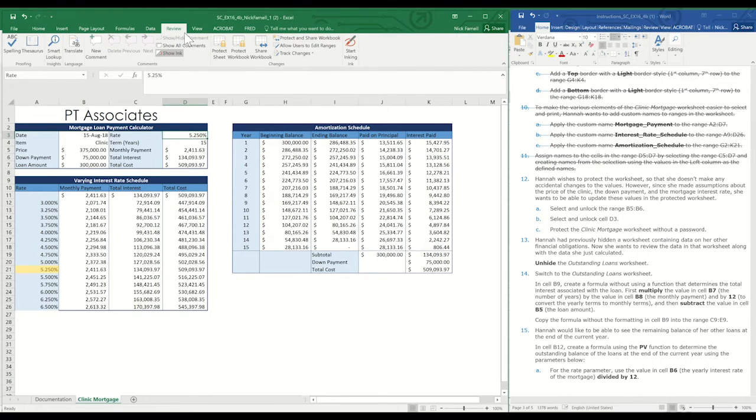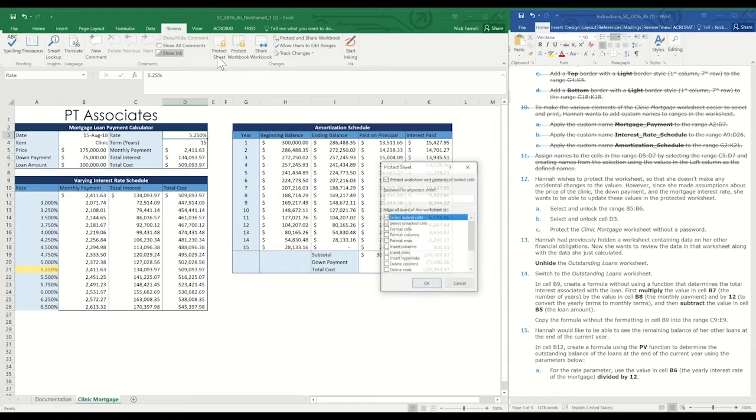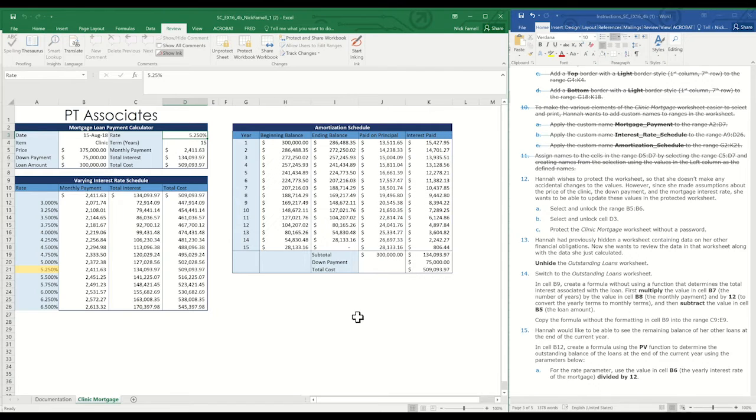You can go to review at the top and protect sheet. And I don't want locked cells to be edited. Click OK without a password. And now you can see if I click anywhere, I can't highlight, I can only click on those 3 cells. So that's number 12.